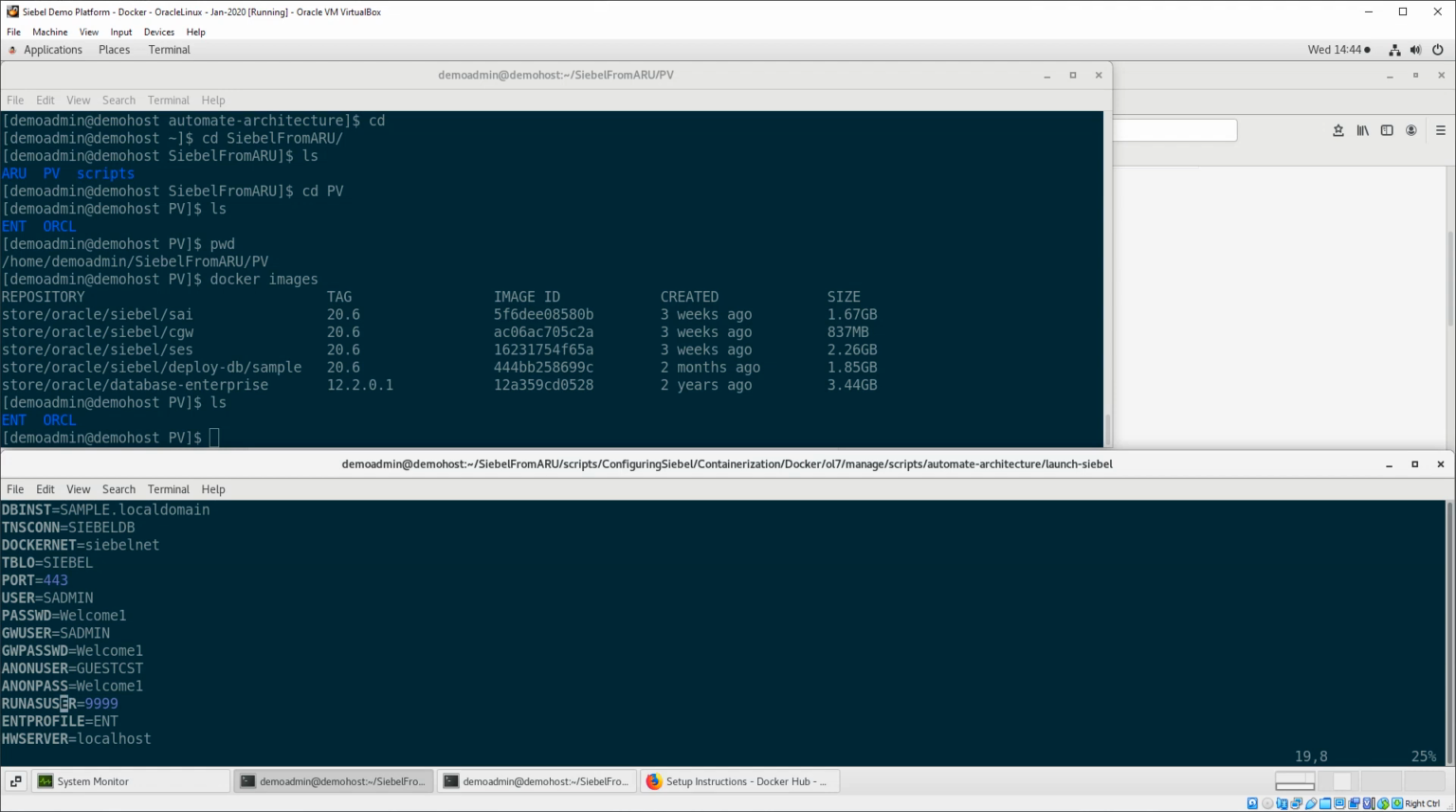We can also change here if we happen to know that we have different usernames and passwords for accessing. The sample database that we supply comes seeded with sadmin and welcome1, so that's why this is all in here, and guest CST and welcome1. If you're accessing your own database, you'd need to modify these so that the enterprise was configured correctly.